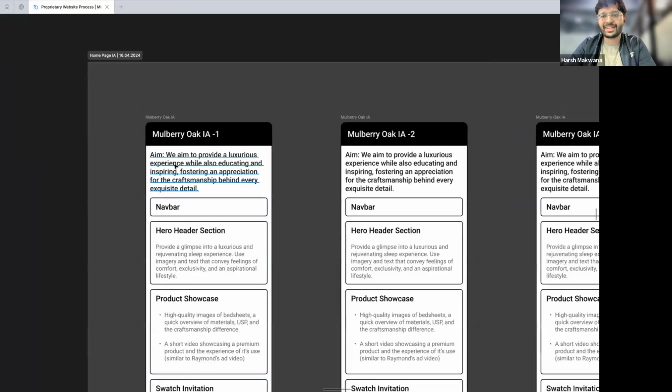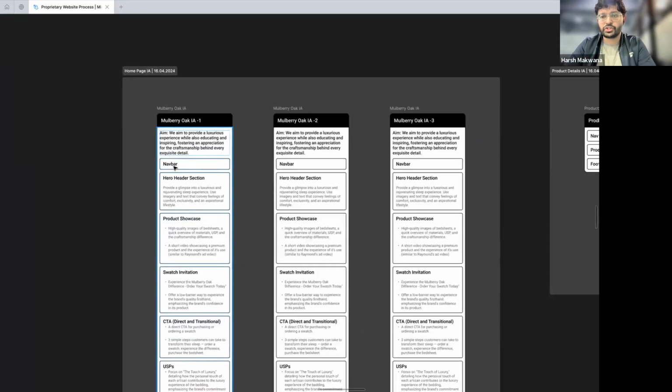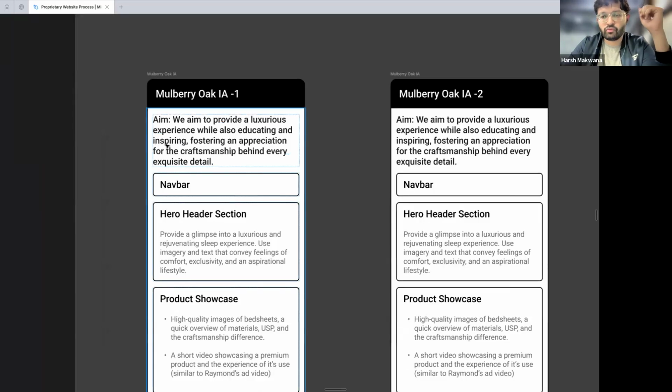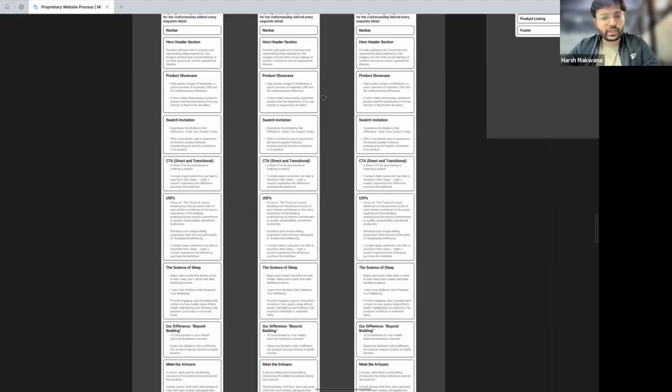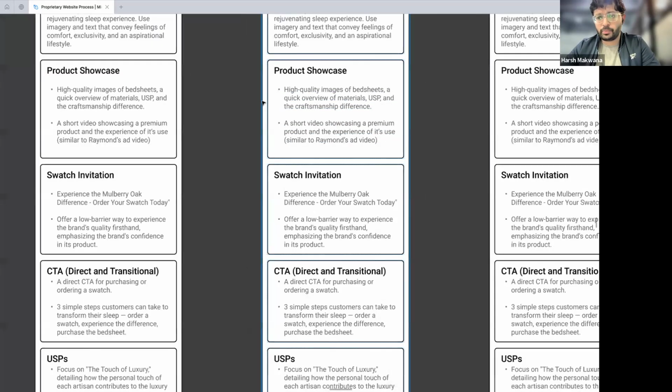And in terms of sitemaps as well, we create multiple versions. Every sitemap will have a different aim, right? Either it can be, okay, we want to communicate this, we want to tell a story, or you want to make it very crisp and conversion oriented. What is the aim of the sitemap? So once that is done, we create sitemaps along with, okay, what sort of content will it have?